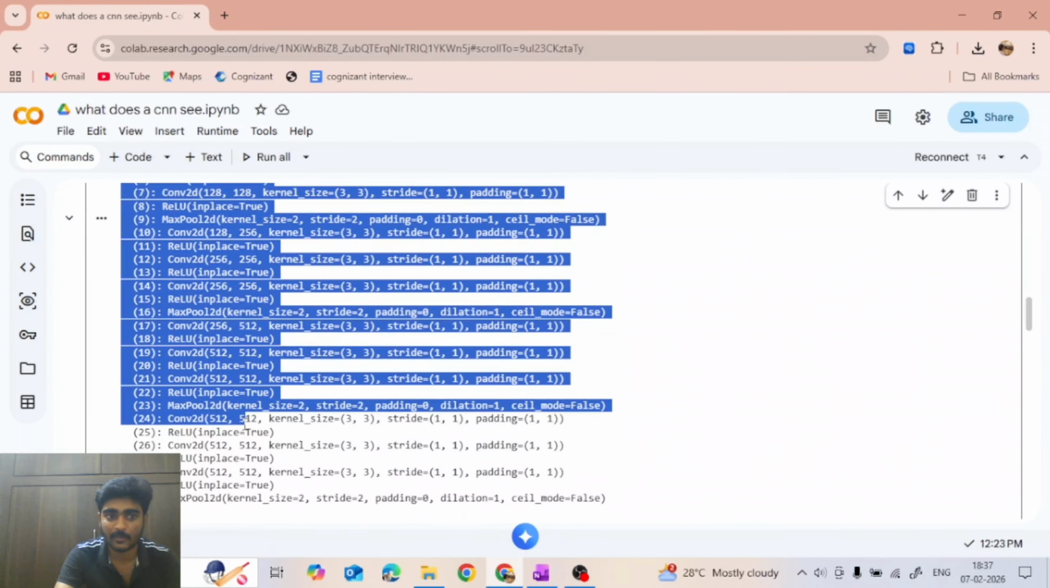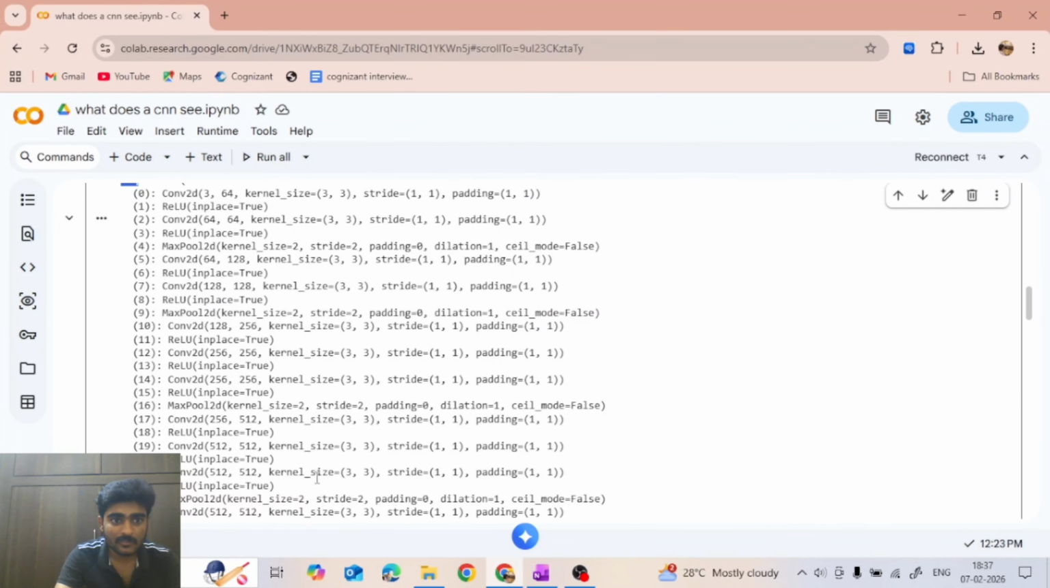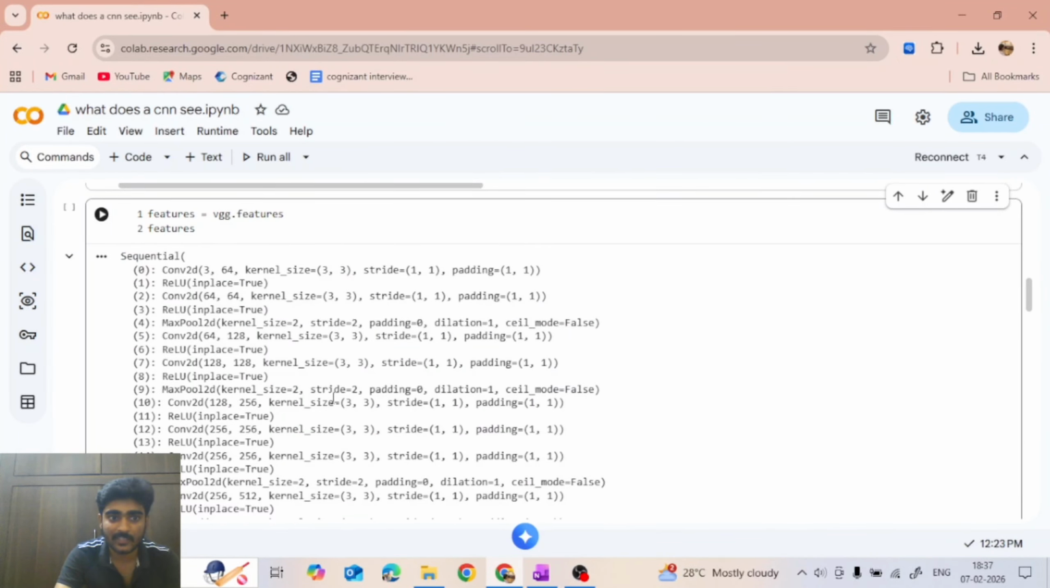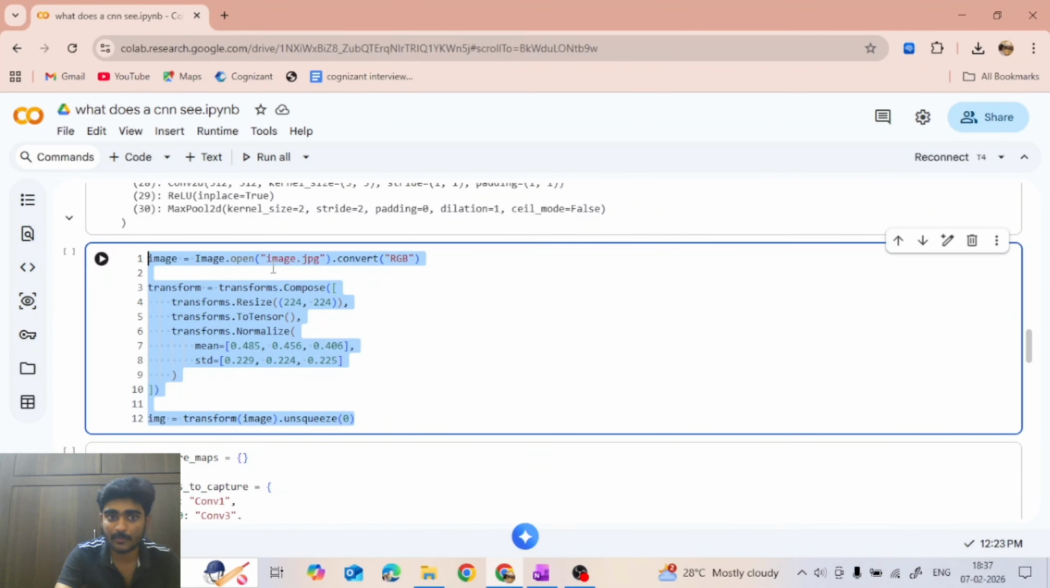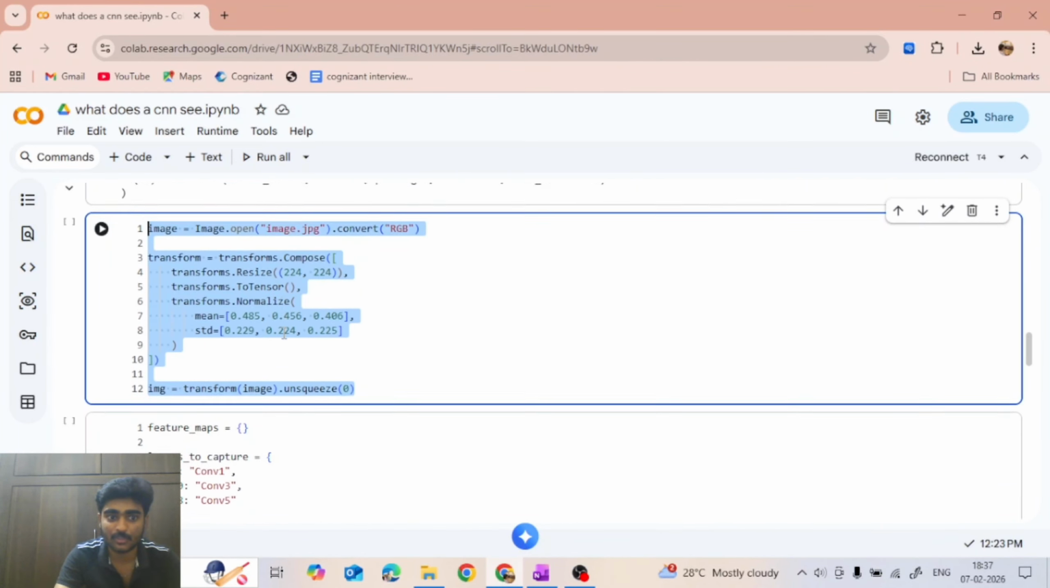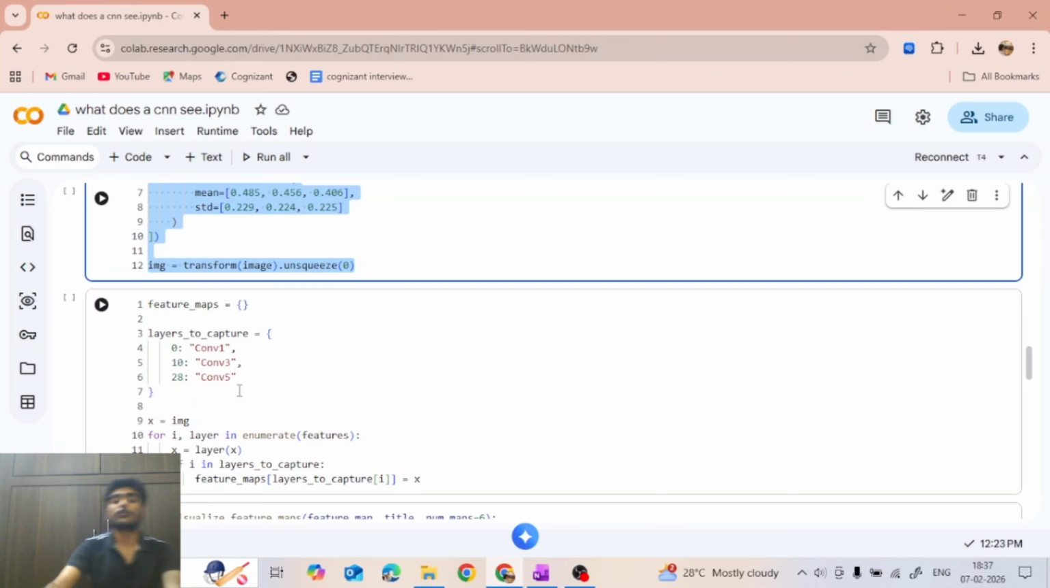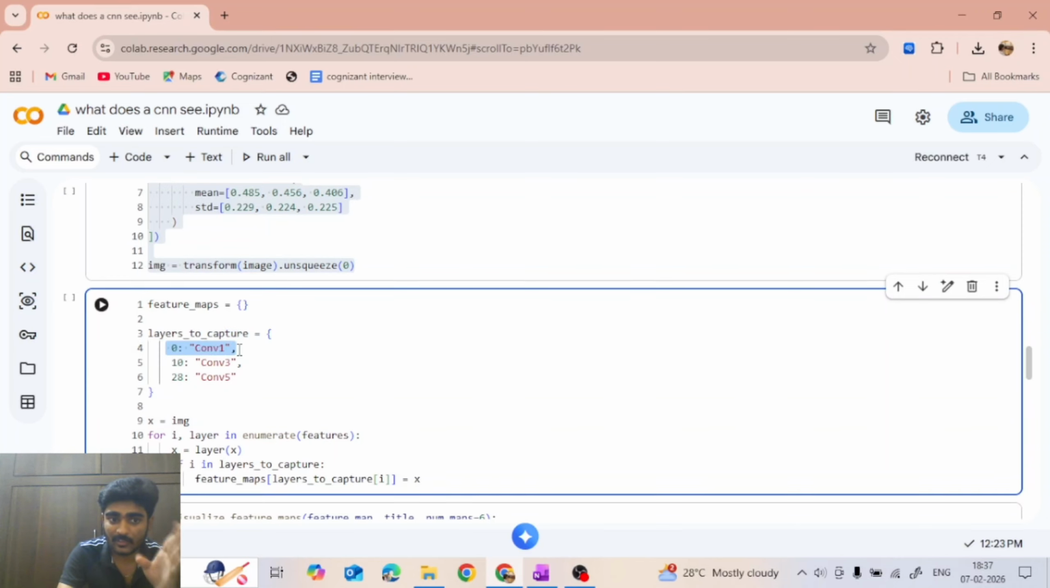I guess there are around 30 convolution layers. I'm applying the necessary transformations to my image, and then I'm deciding after which convolution layers I'm going to view my feature maps. At the 0th layer, that is the very first convolution layer, I am viewing my feature maps, at the 10th layer I'll be viewing my feature maps, and at the 20th layer I'll also be looking at my feature maps.